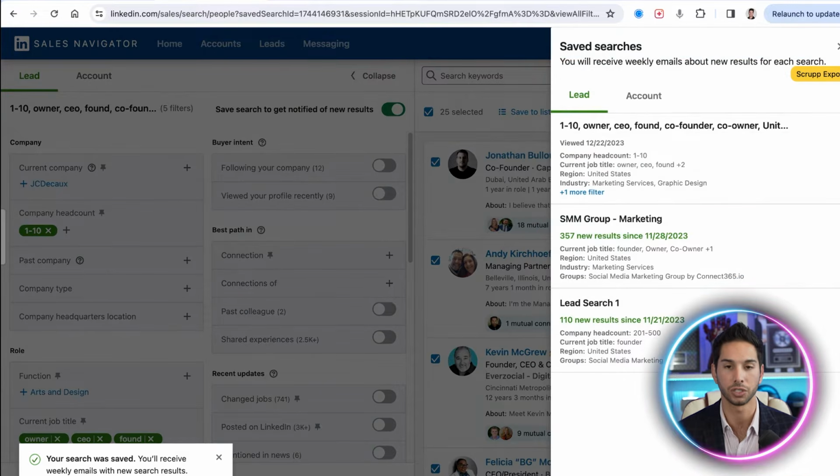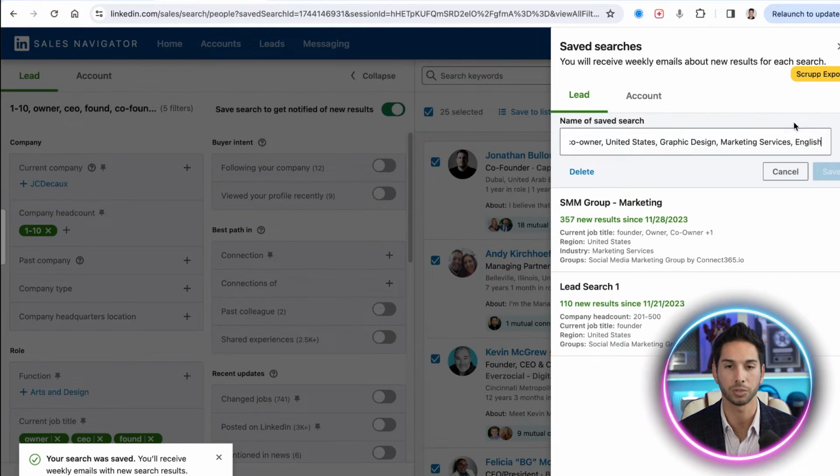I'm going to manage saved searches here, and I can rename it here. This is the one that I've just saved. It's got all of my parameters here. You can either rename that or keep it as is.